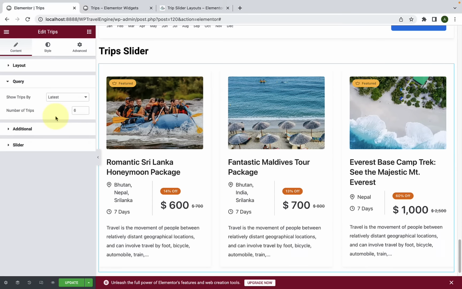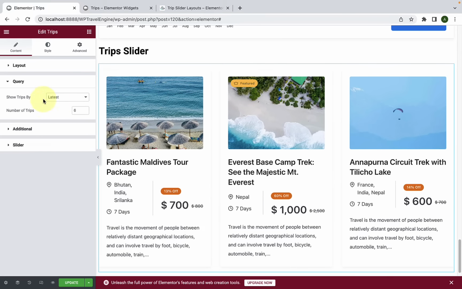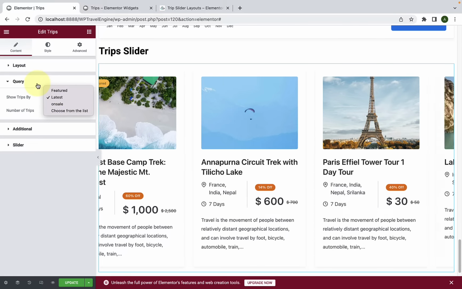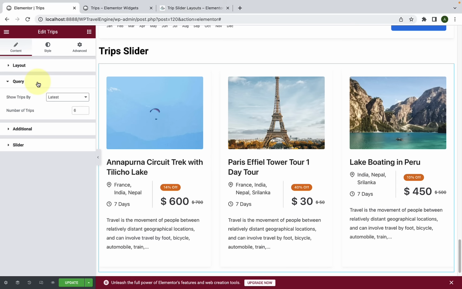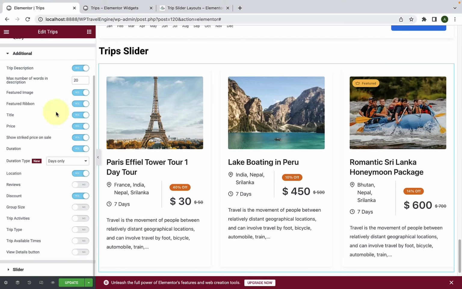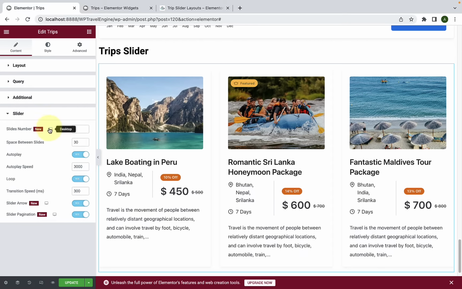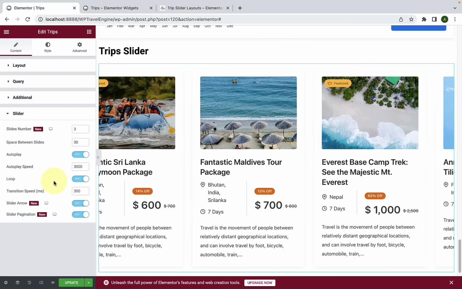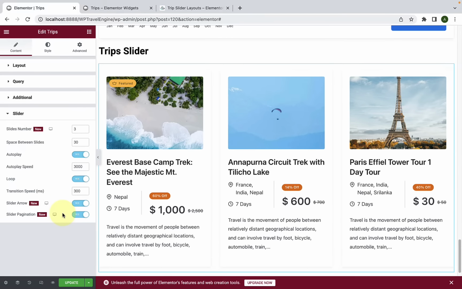Then you have more options. Under query, you can show the trips based on featured, latest, on sale, or choose from the list. These options are similar to the grid and the list layouts. Under additional, you have the same options. Then under slider, these are the new options that you get with the trip slider layout. Let's go through them one by one.